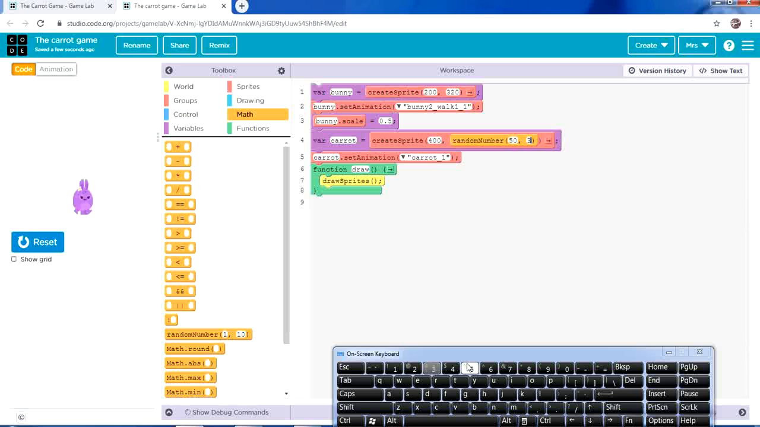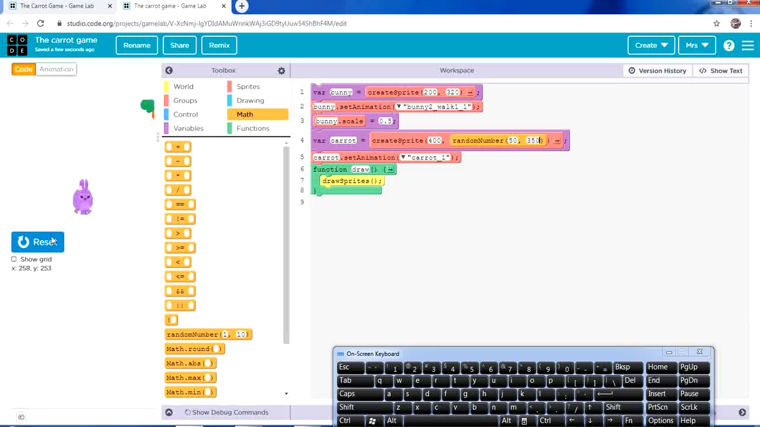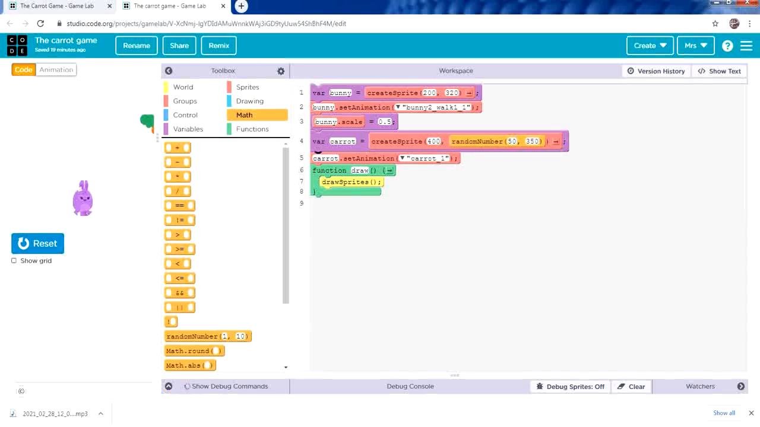So 50 and 350, meaning it will be from like here. This is 50 for the y, and it will be 350 like here. So it will be from here to here. Reset and run. Okay, I am having my carrot outside. Again, it's here. Our carrot is standing outside the scene.